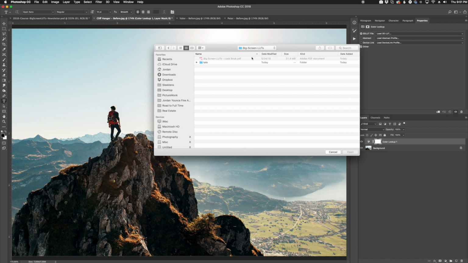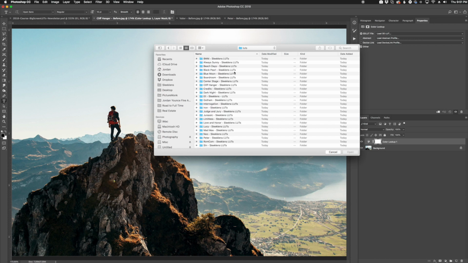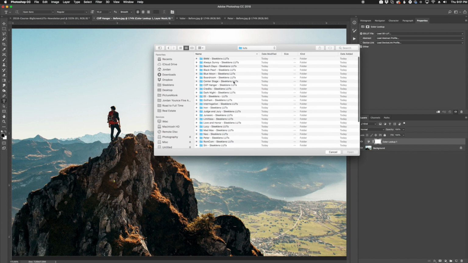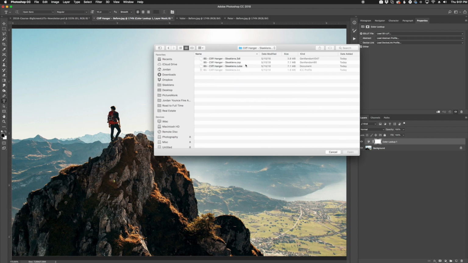This is what you're going to see when you download the Big Screen custom LUTs from Sleeklens. You're going to see a LUTs folder. So I'm going to click on that LUTs folder, and here are all the LUTs I can choose from, about 35 of them, with really great film-inspired effects. So for this particular photo, I want to apply the effect called Cliffhanger. So I'm going to go right here to Cliffhanger, and I have these different files to choose from.